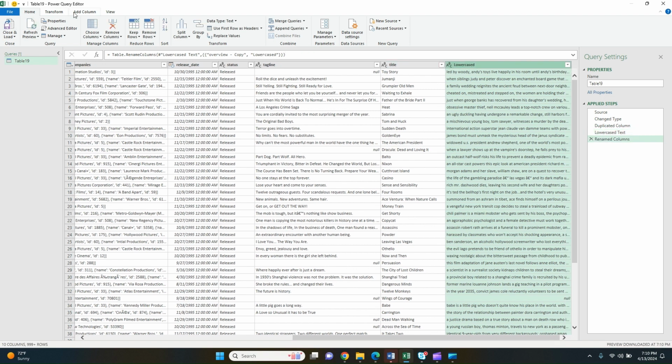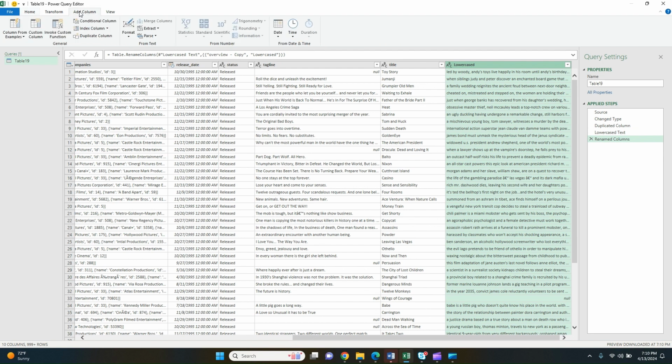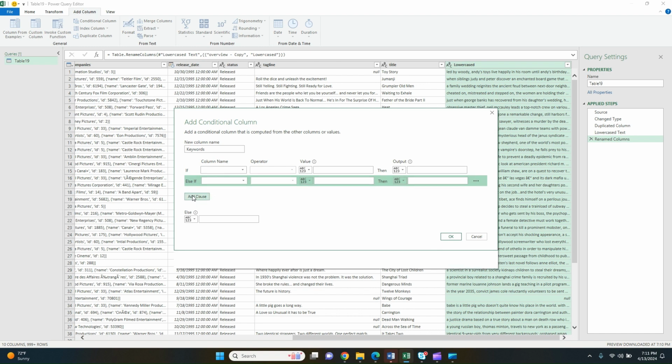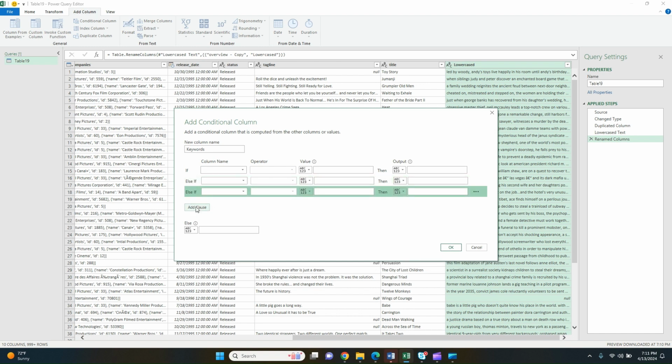Okay, so while we're here, let's go ahead and create our new conditional column. We can do that by clicking on add column, conditional column, and this is going to open up the add conditional column window. We're going to name our new column keywords. And since we have 4 keywords, we're going to create 4 different conditional statements.